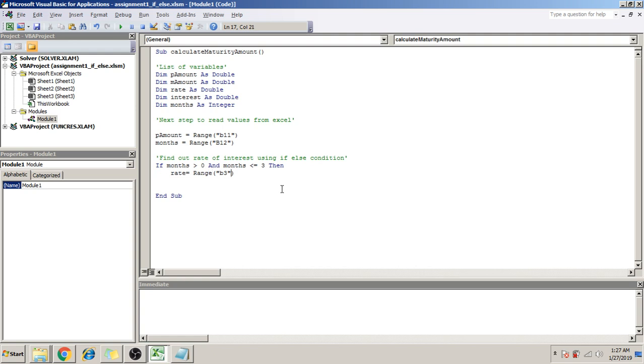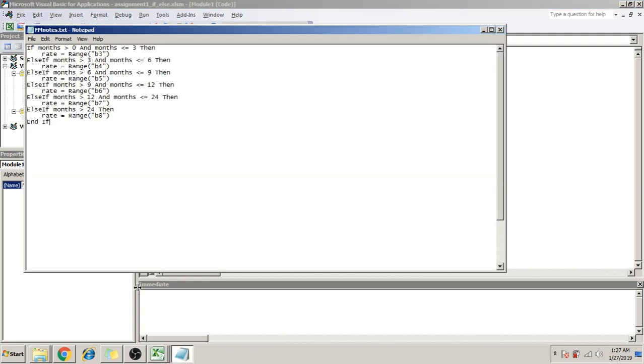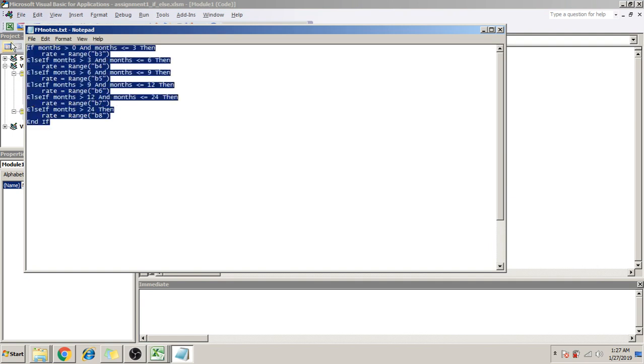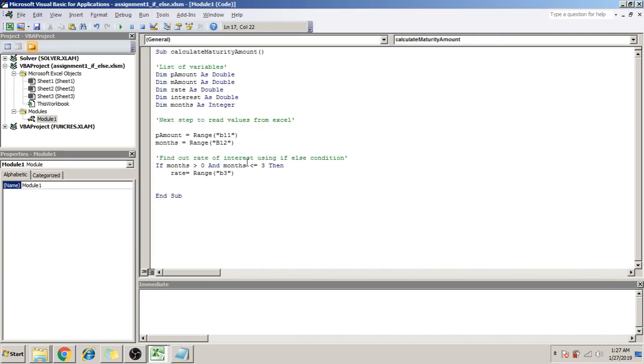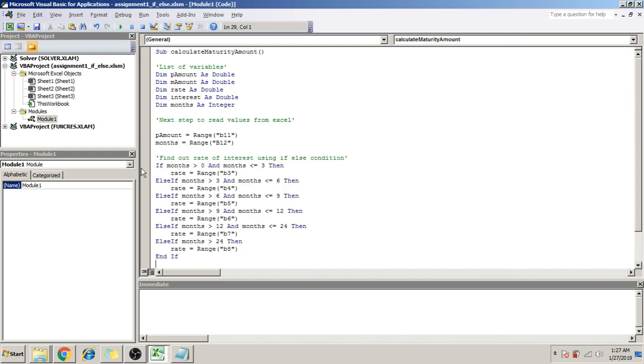To save time, I'm going to use my already typed text. You can see here, if number of months is greater than 0 and up to 3 months, I'm going to use B3, which is 4%. And if number of months is greater than 3 months and up to 6 months, then the rate of interest will be from B4. And similarly for 9 months B5, for 12 months B6, for 24 months B7, and for more than 2 years it's B8, and I'm closing this if and else condition.